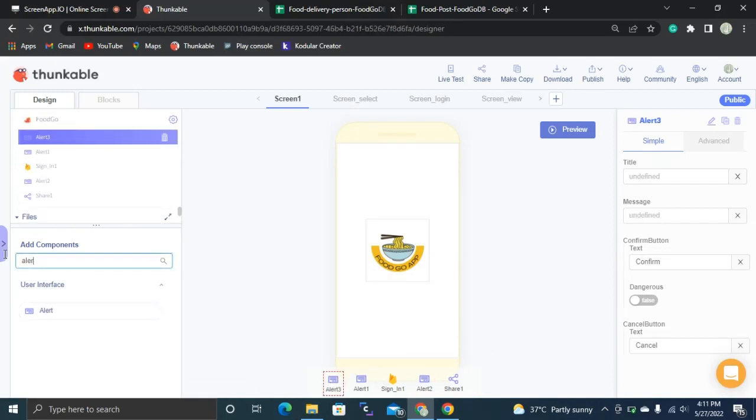In alert 3, we're going to set the title as image, and the message is going to be upload image as, and a question mark. Upload images? We'll set the confirm place as upload. In confirm place, you're going to have upload here. And in cancel place, we are going to have camera.